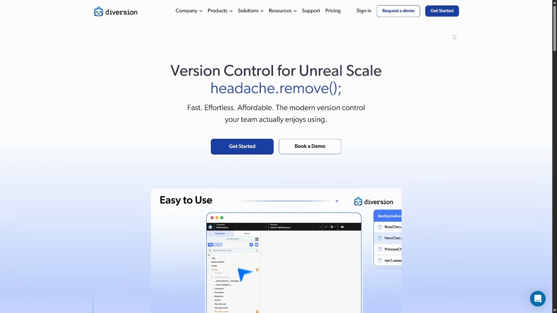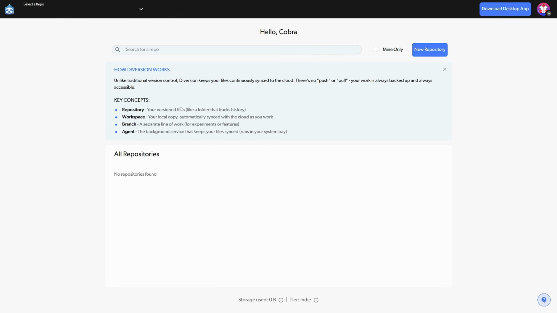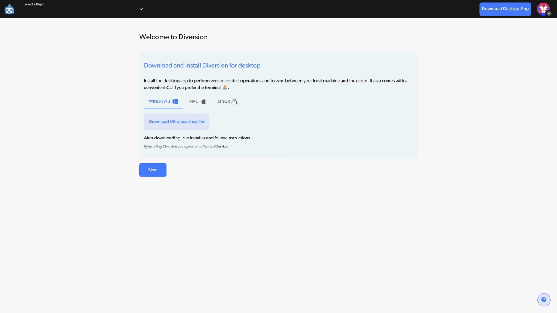Now on the website, click on Get Started, and here you can create an account with your email address, or you can just log in with Google, which is the easier option. Here in the dashboard you can manage your repositories and you can also create a new repository here, but we will first download the desktop app and do things from there, so click here. And then pick your operating system, for most of you being Windows.